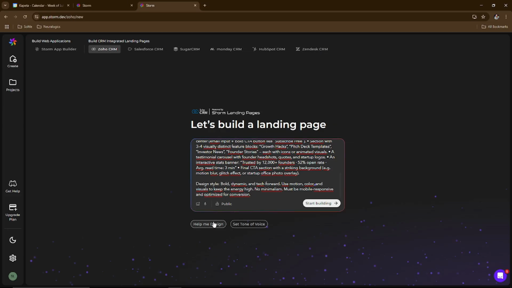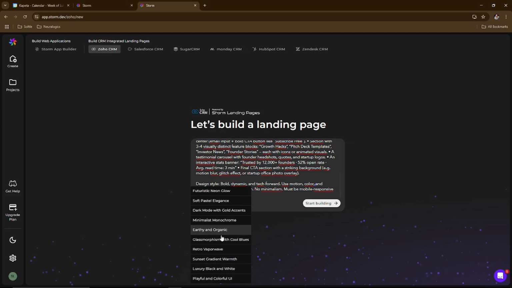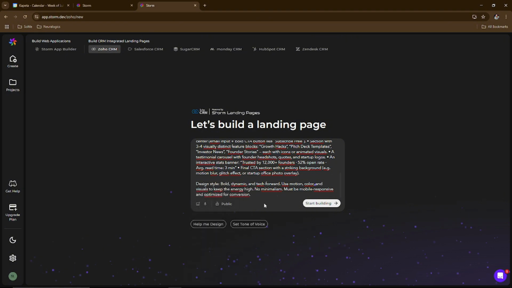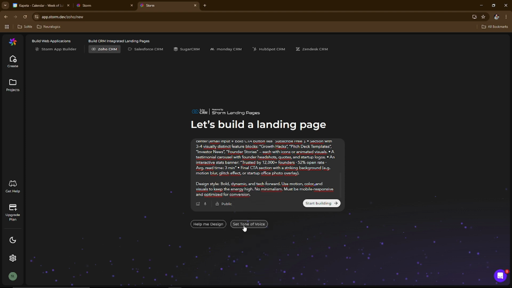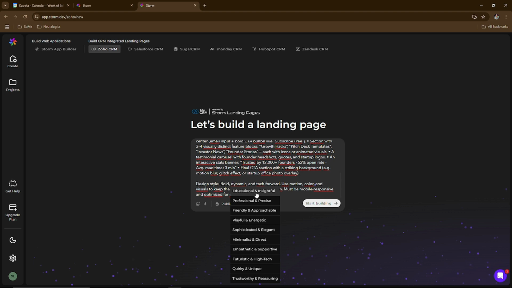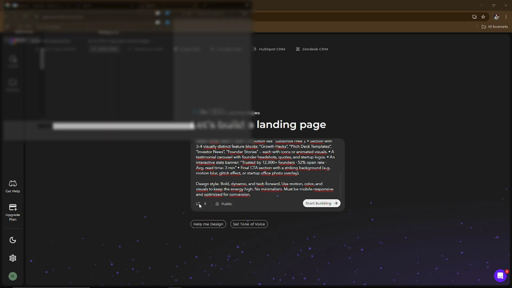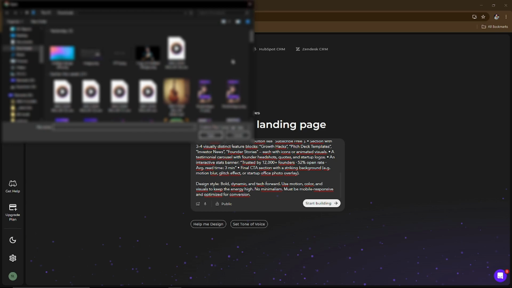Down below we have two drop-down options. We have the help me design, where you get a bunch of options like, do you want dark mode with gold accents? Do you want it to be earthy and organic? Do you want playful and colorful UI? And we also have the tone of voice option, where you can pick, should it be educational and insightful? Should it be playful and energetic? Do you want minimalist design? You also have the option to upload images if you have specific images you want on the page. For this build, I won't do that. I'll just let Storm be creative.